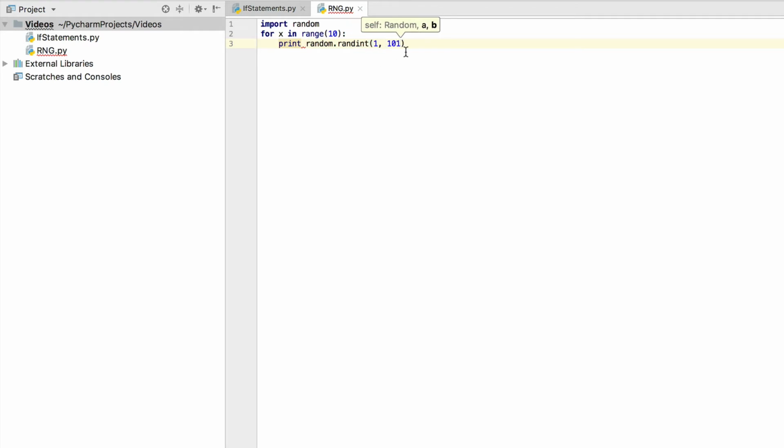101. You can pause this right here and take a guess what you think it will be. I'll give you 3 seconds. Okay, I'm going to tell you what this means. We're going to have 10 numbers printed, and they're going to be random between 1 and 100. Not 101, because it's going to stop at 100. Let me put brackets around this. Okay, so this program should be fine.